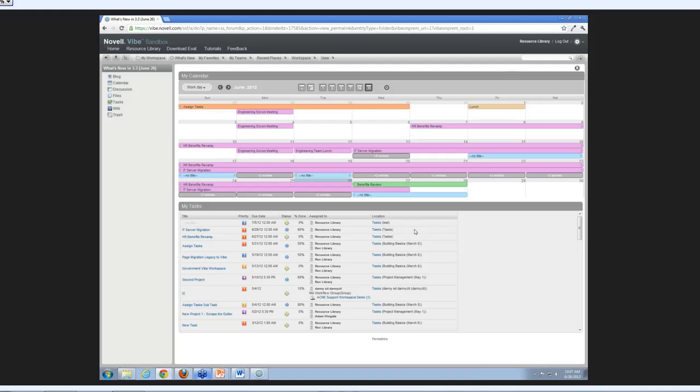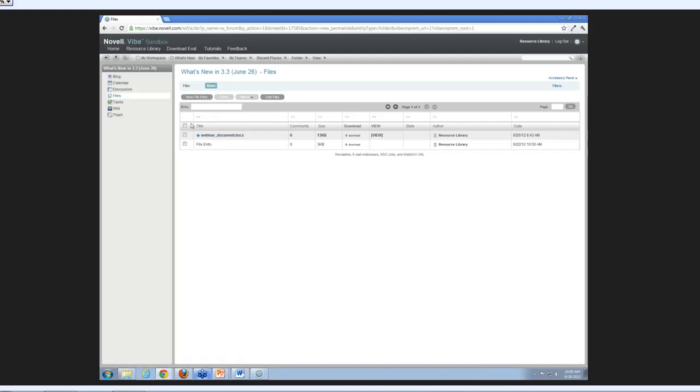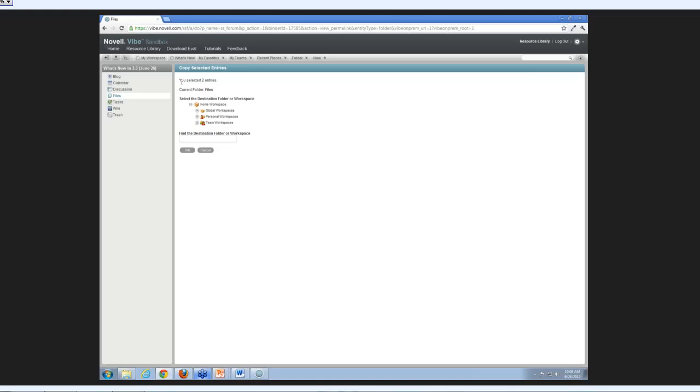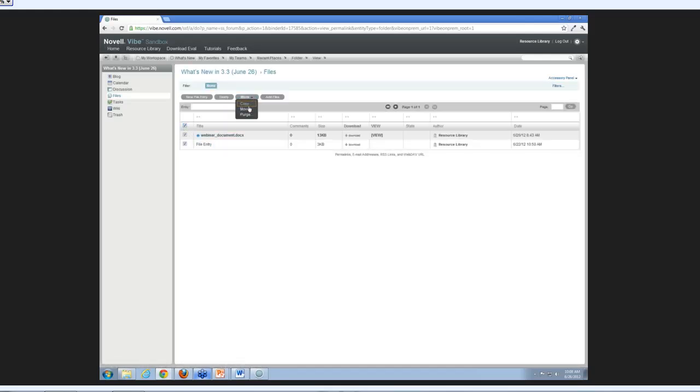Alright, so next we're going to go over the Move and Copy functionality. So if we go into one of our files or discussion folders, you can now select multiple entries or all, go to More, and you can copy or move them. Before you could only copy or move one entry at a time. So we're going to go ahead and select all of these, just these two, hit copy. It'll bring us to a screen that says you selected 2 entries, show us the current folder, and then allow us to select a destination folder or workspace. We can also do the same thing with moving.